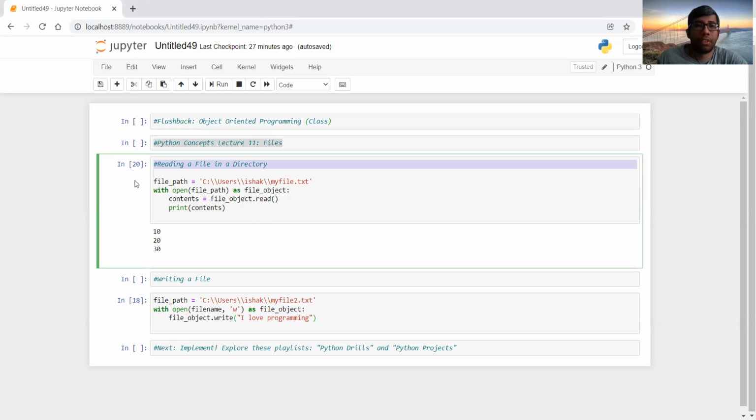For that, first you have to define your file path. So for example, in my local machine, this is the file path, and I have saved a file, myfile.txt, where I have just 3 lines of data, the numbers 10, 20, and 33. And what you have to do is, with the with keyword, you open your file path, and then you read your file as a file object. And then you can give it a name, contents, whatever you are reading.